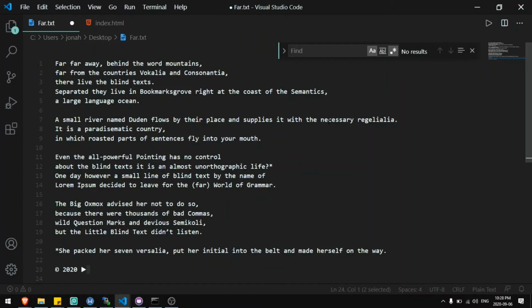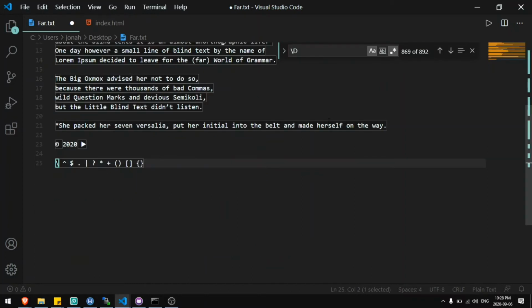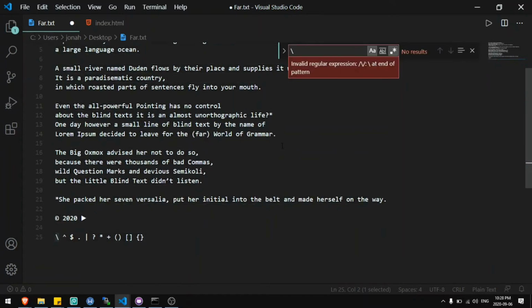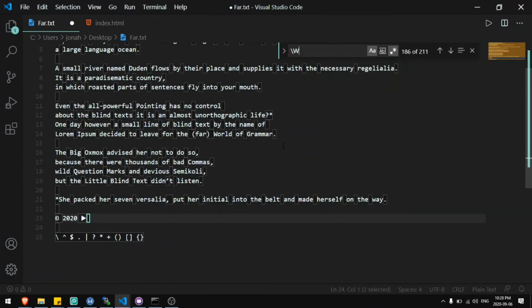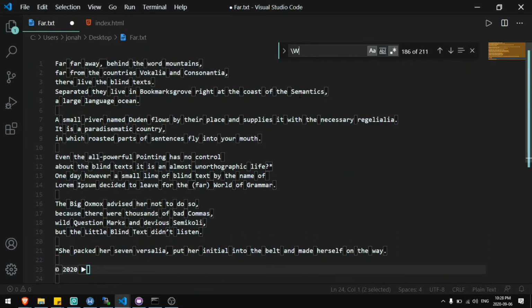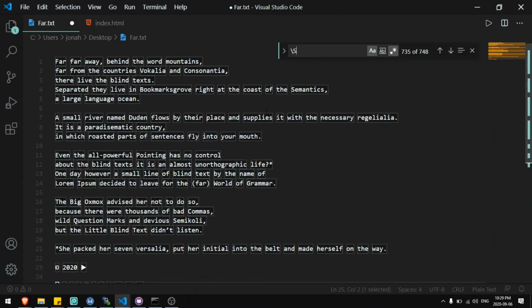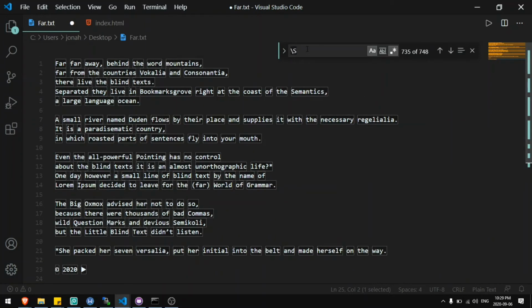The negation of the digit set is \D. This will match everything that's not a digit. \W matches everything that's not a word character, and backslash uppercase S will match everything that is not a whitespace character. The dot symbol will match every character that is not a new line, line feed, or carriage return character.